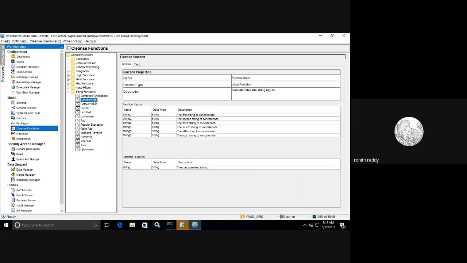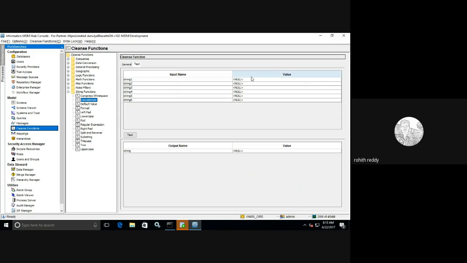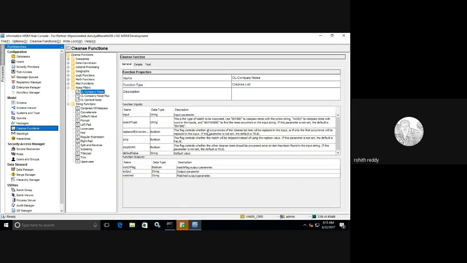This type of concatenation simply considers all the text and concatenates. If here we provide space like this, it will be included. And we have noise filters, to remove specific types of data.